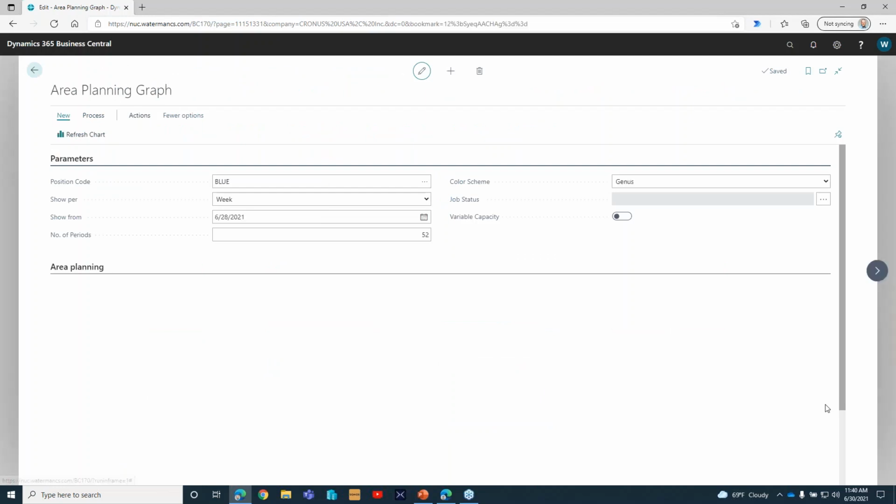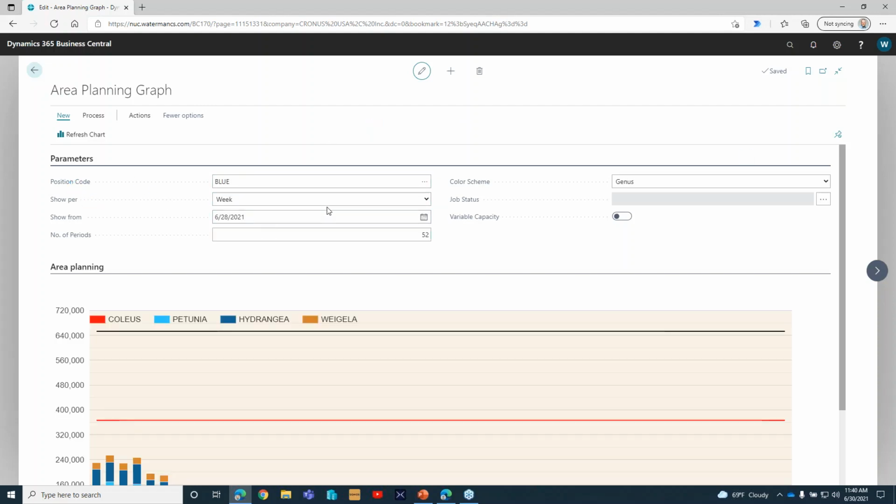I can look at my long-term graph here now that I have these jobs planned, and I haven't even started planting anything, right? Remember, this is our sandbox. This takes a second to calculate here. So what I'm looking at here is my blue location. I'm showing by week, starting on the 30th. I have it starting the beginning of the week, and the color scheme is by genus.